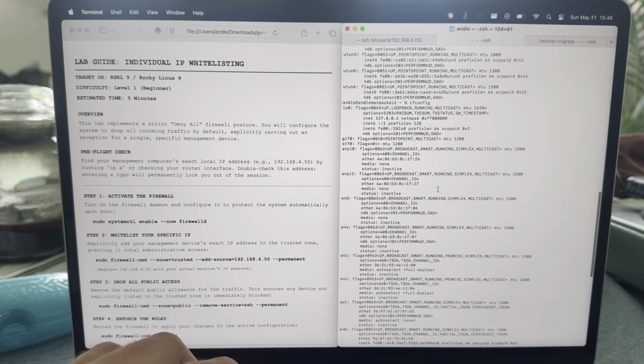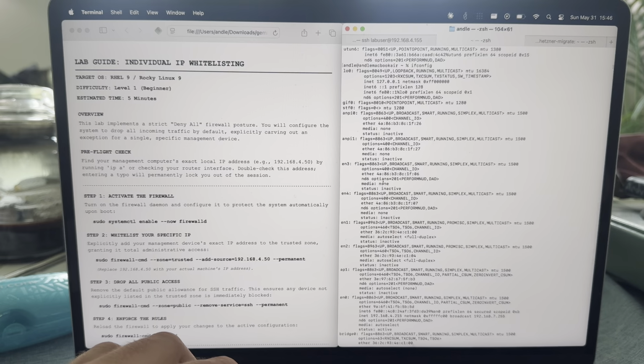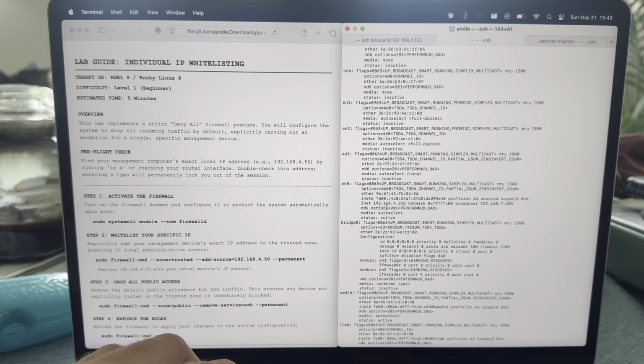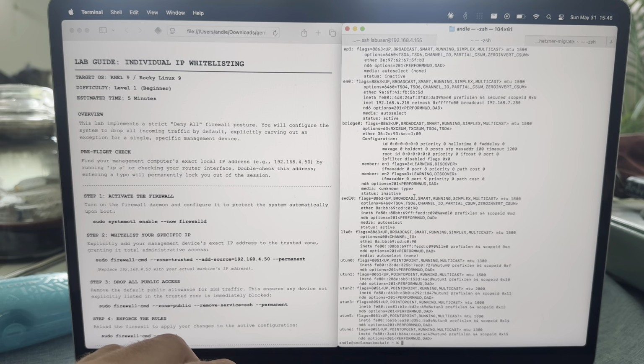We are given a ton of network interfaces. So all I'm looking for is a 192.168.4 network. I'm not seeing it right off the bat. Oh, here it is. So this device is 4.215. That's the private address. So I'm just going to go ahead and write that.